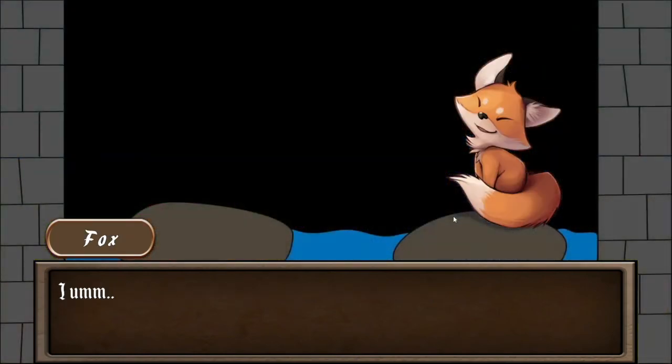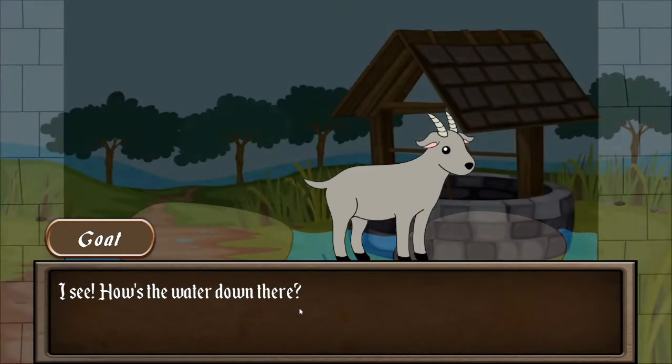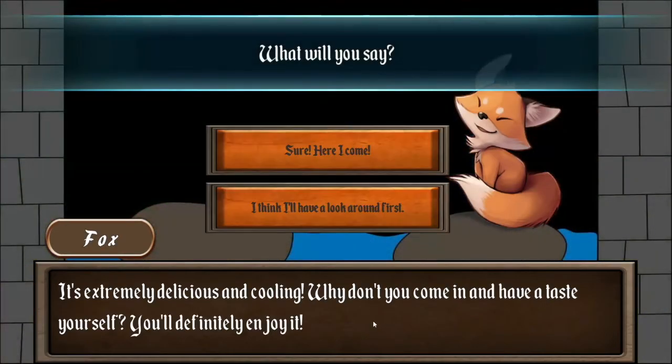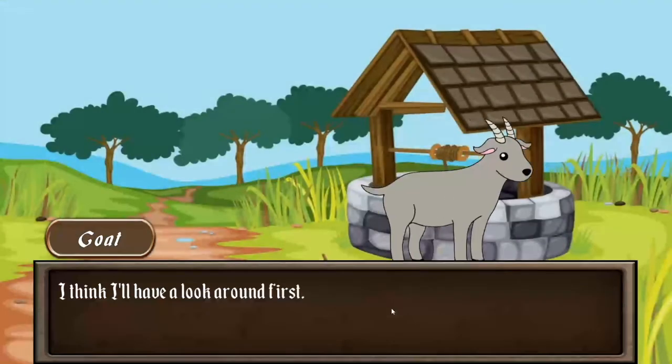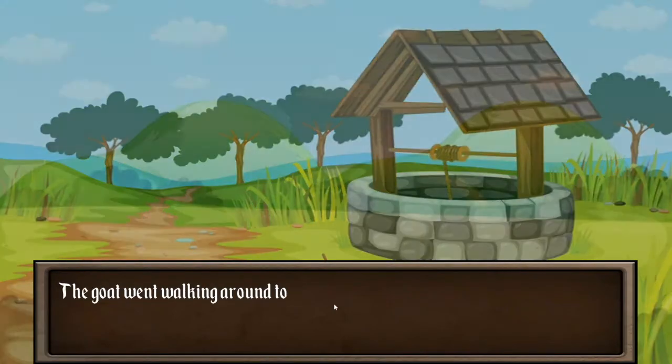Oh look, that's an adorable fox. Yeah. I was just so hot and thirsty out there, so I thought I'd come in to cool myself and have a drink. I see, how's the water? Extremely delicious and cooling. Why don't you come in and have a taste yourself? You'll definitely enjoy it. I'm going to have a look around first. Okay, there he goes. He's going to have a look around first.